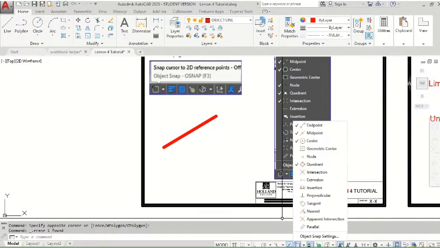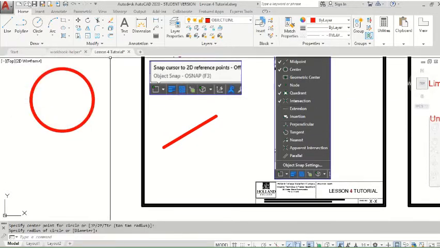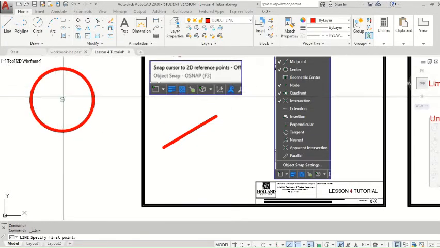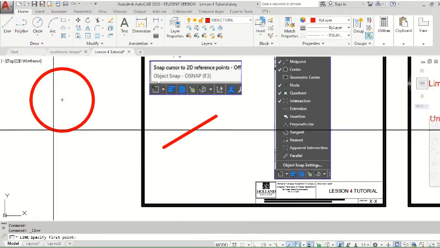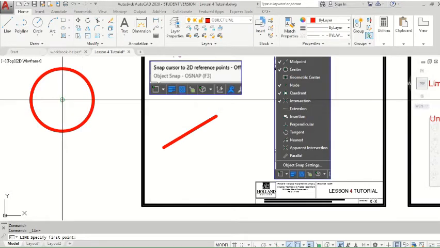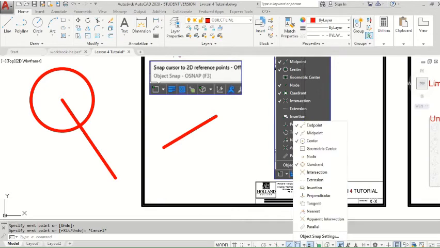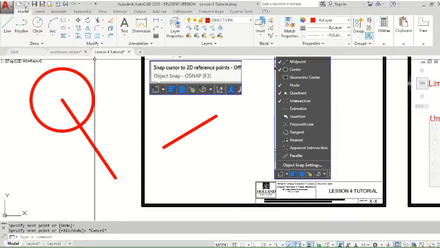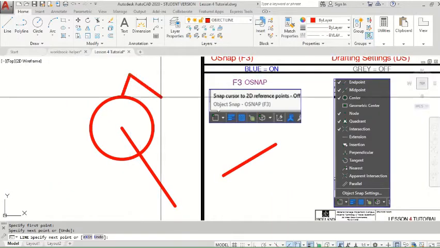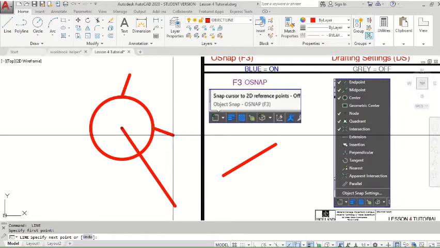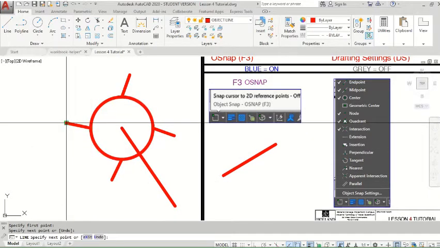This time I want to do center. So for center I have to have a circle or a radius. And to get the center mark to show up, I have to come somewhere near my circle to get it to show up. We have quadrant. So what quadrant does is it will select the 12 o'clock, 3 o'clock, 6 o'clock, and 9 o'clock positions on your circle.